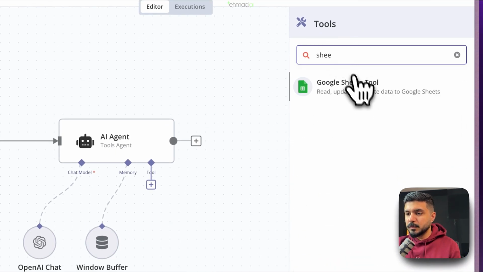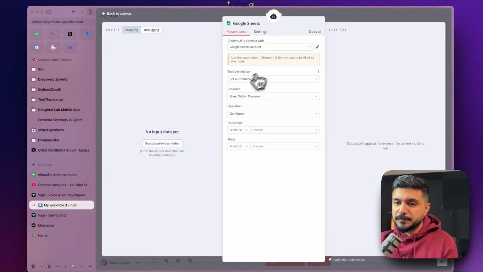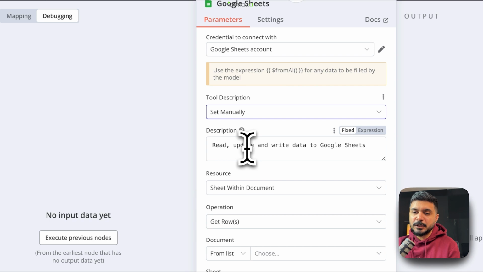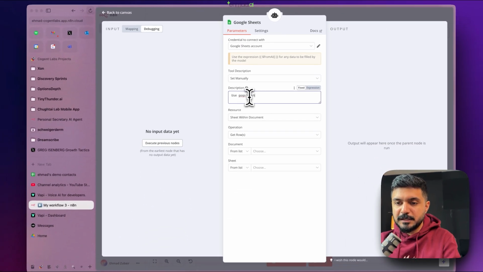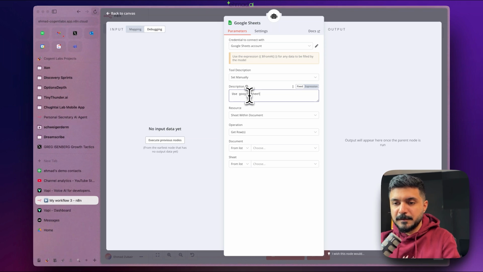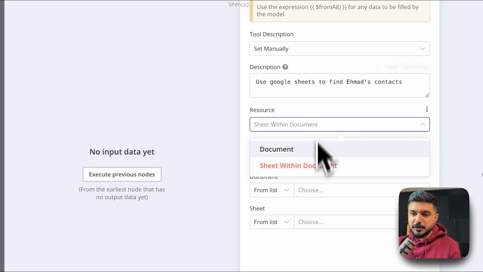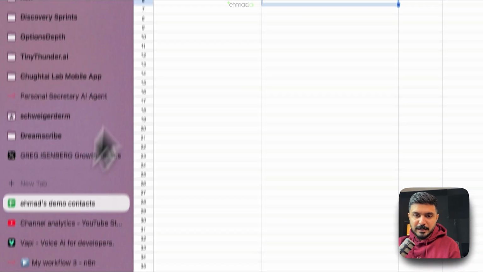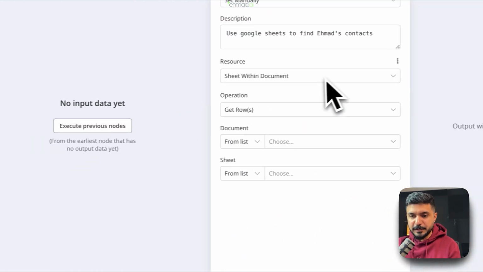We add a Google Sheets tool. I click on this. I've already connected my Google Sheets account. I need to give it a manual description so that it knows what it can do. So it can use Google Sheets to find Ahmed's contacts. That's it, right? Resource, it needs access to a sheet within a document. Yes. And operations, we need to get rows. So that is what we need, and that is what is configured here.